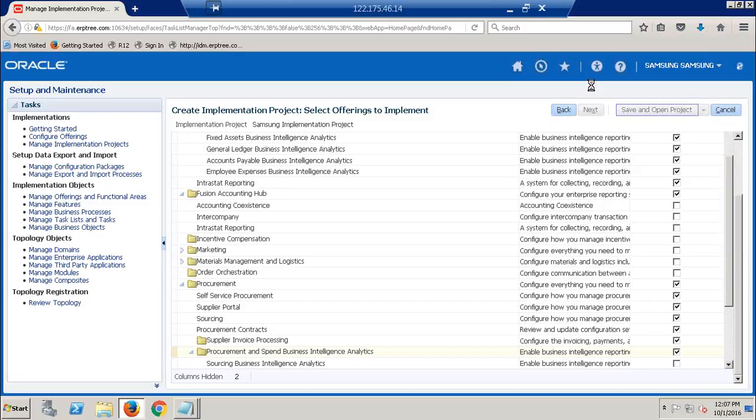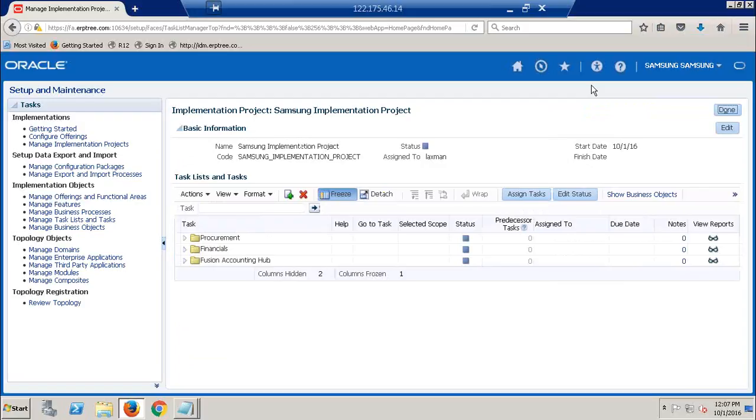Okay, it takes some time. The reason is it has to generate the task list for all the options. Okay, done. It created. I think I selected FAH also, so that's the reason it's created. Now this is our project. So what is the status of our project? Not started.